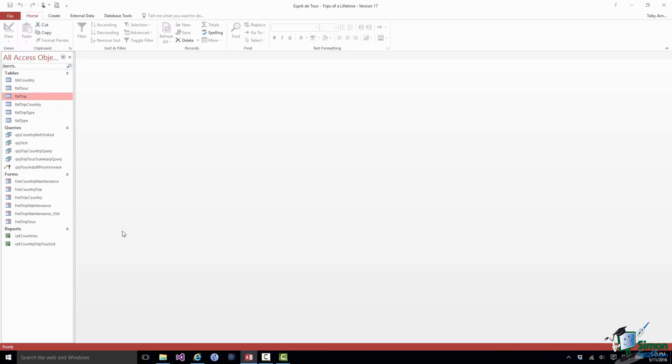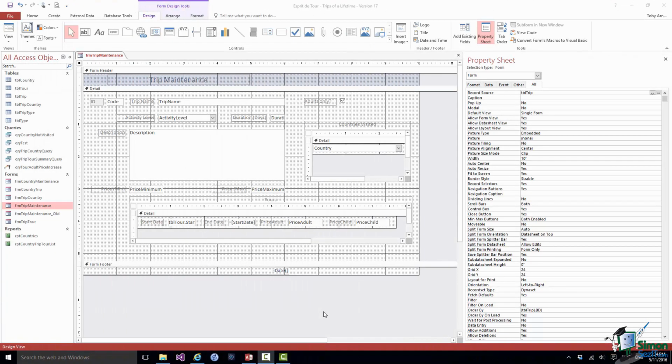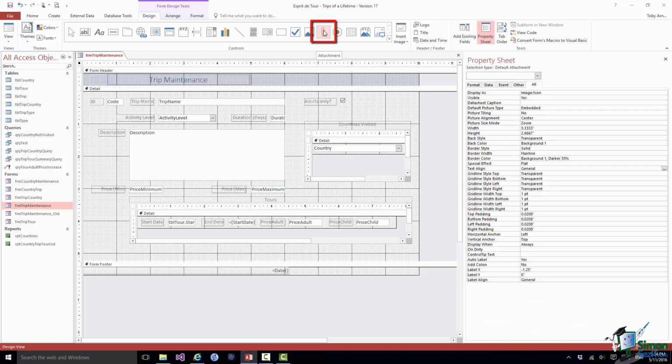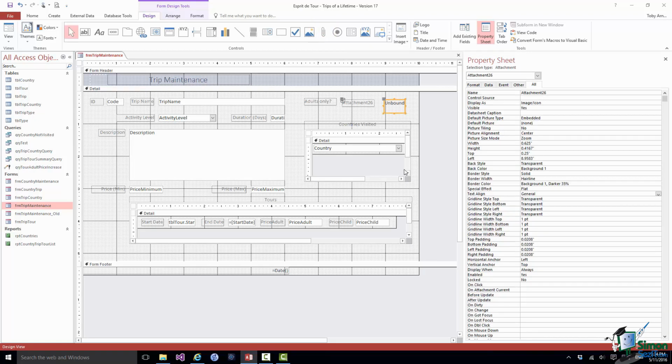Once again I'm going to go back into trip maintenance and put in a provision for a user to access that dossier. So once again I look at the controls in the form design tools on the design tab. The control that I want in this particular case is that one. That's the attachment control. So I'm going to draw a suitable control there. Currently of course it's unbound.